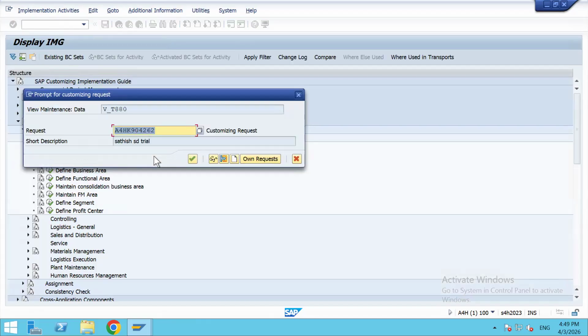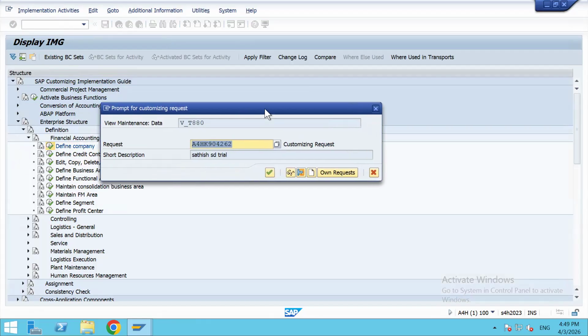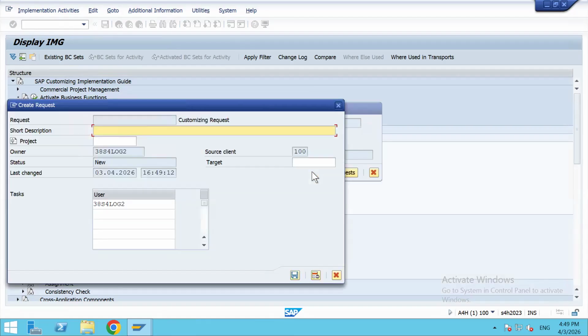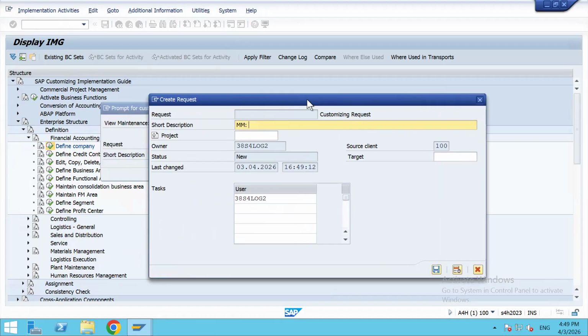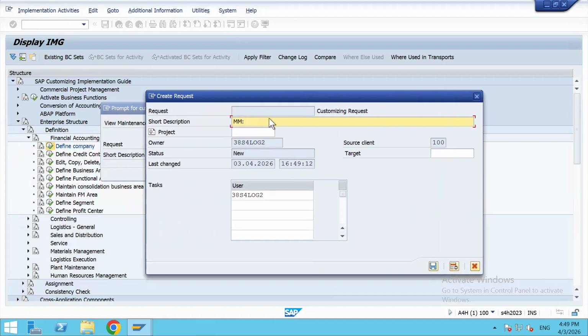As soon as I press Control plus S, it will prompt for the TR. These are the existing TRs, or we can create our own TR from here. There is again a format for the TR description name. Generally it starts with the module name first, and then you can add whatever configuration you are doing.